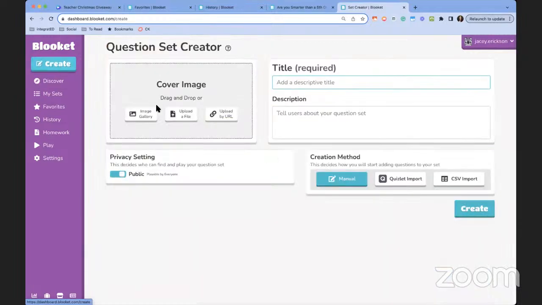Although I can create a new one here, give it a title, give it an image gallery. I can upload from or an import from Quizlet or a CSV import.